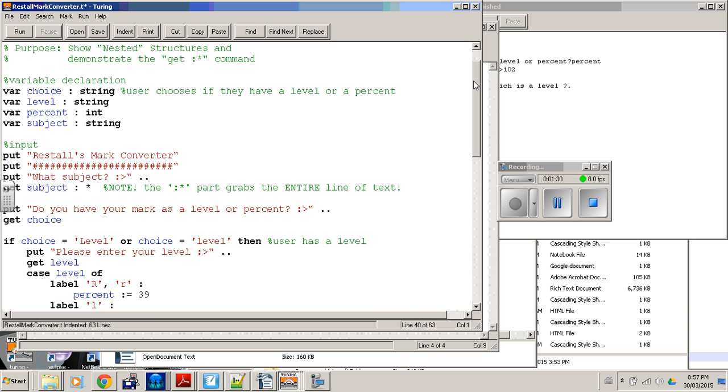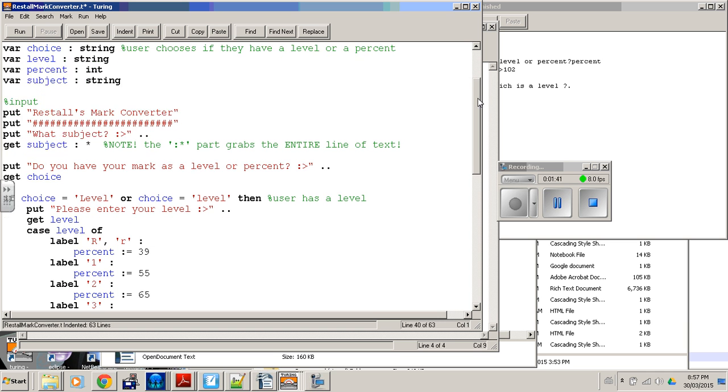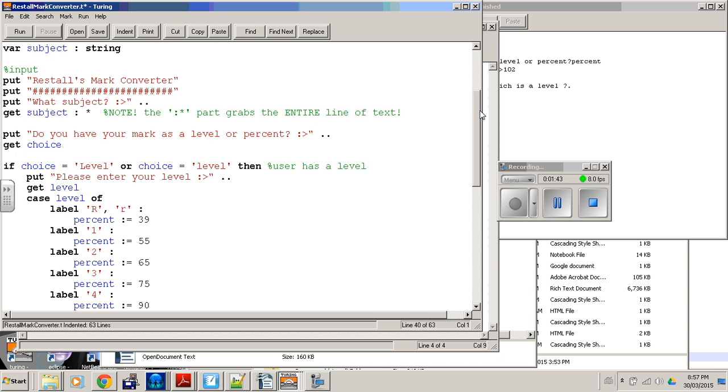A nested structure is just like a nest, like an egg sits inside a nest, right? Just like this, we have a structure that is inside another structure.